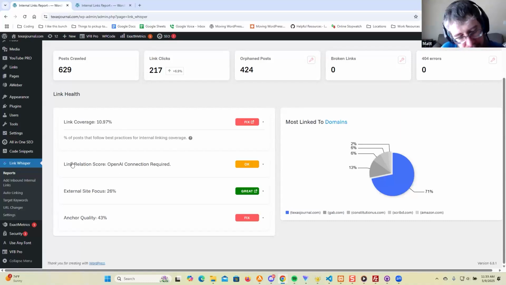Also, to highlight, the link relation score is currently listed as okay, and that's because the OpenAI connection isn't set up, and presumably the AI data hasn't been obtained. Since Link Whisper doesn't have the data, it just says okay, because it can't tell if it's good or bad, so it just shoots in the middle.